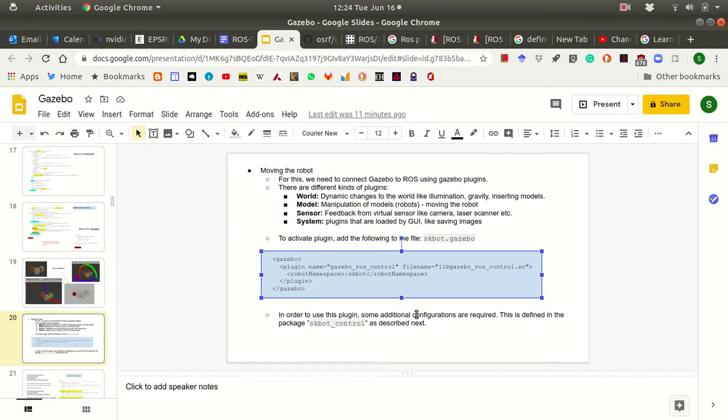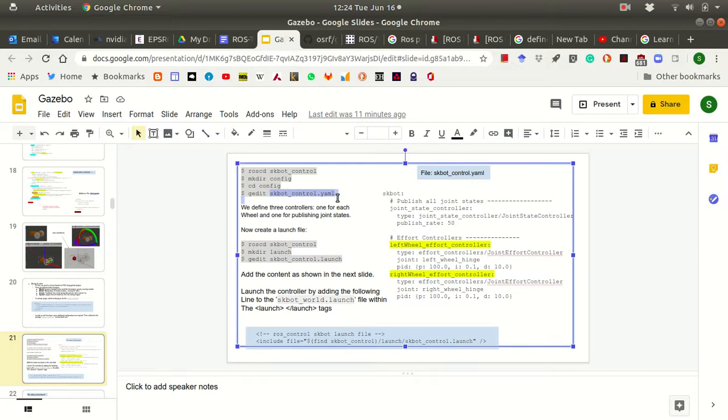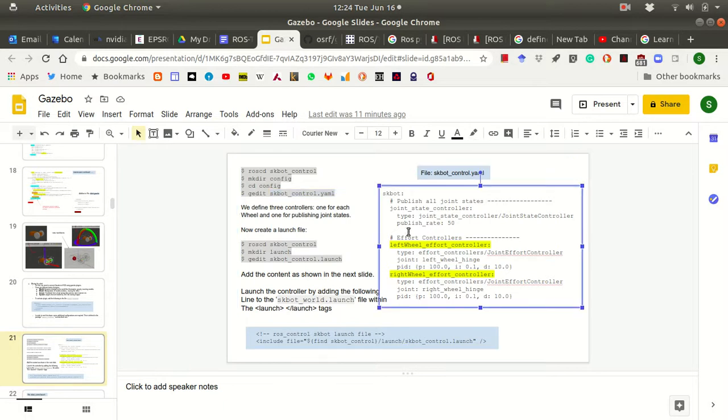Now, to use this plugin, some additional configurations are required, and these are defined in the package called skboard control, which we created in the beginning. We'll see how it happens. Within skboard control you create a folder called config, and within config you create a file called skboard control .yml.